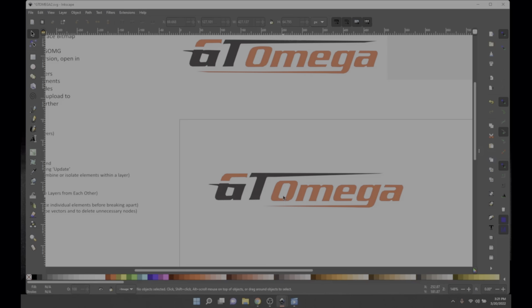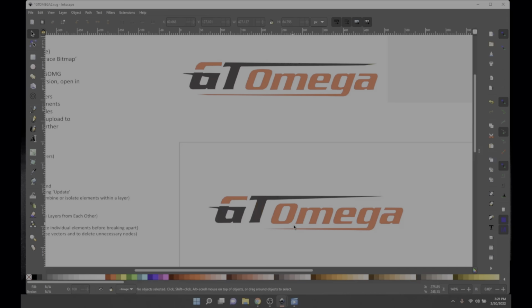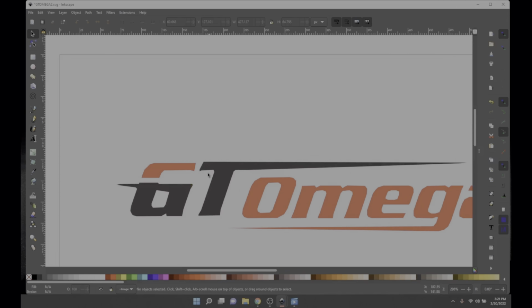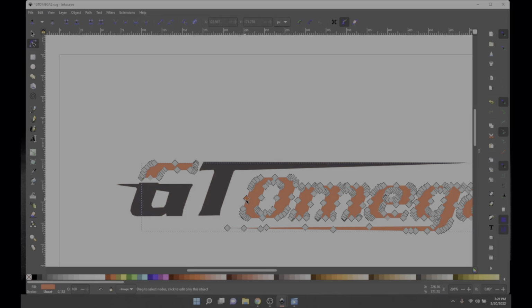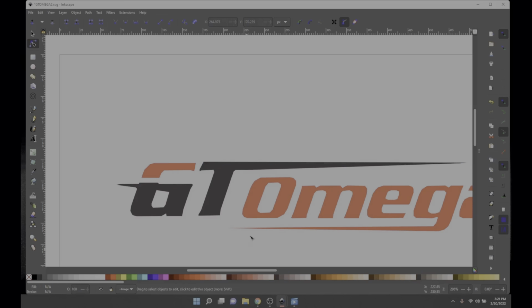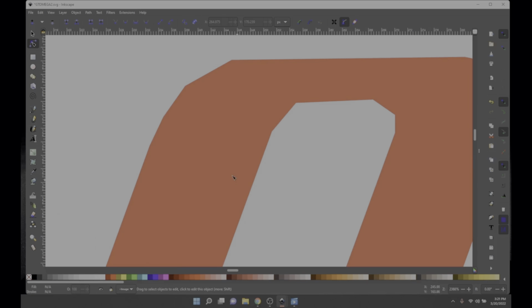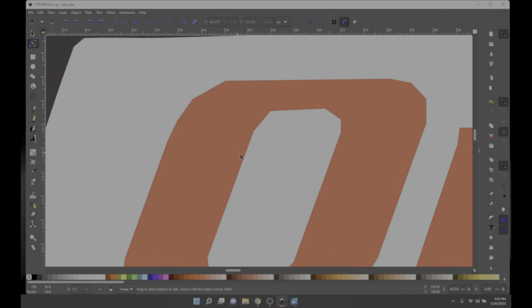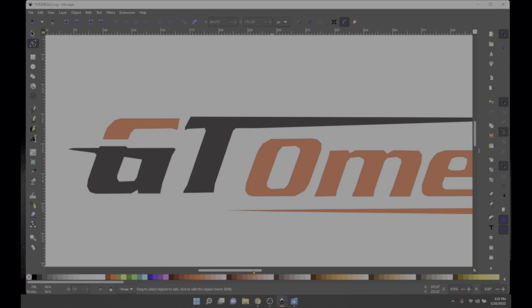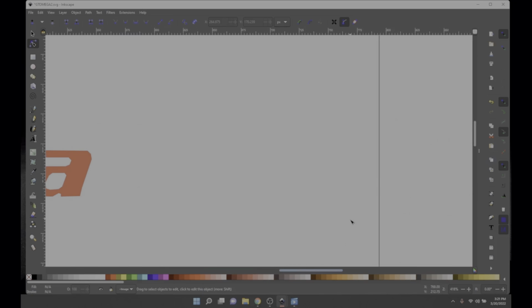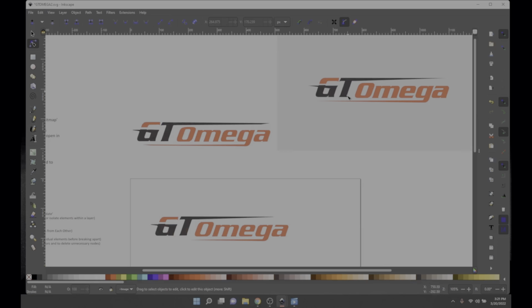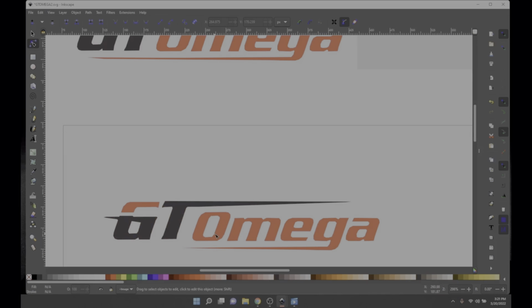And so, ways that you can further reduce this file size, just like we did with the G and the T, we can go in and just delete excess nodes that don't really add any value. You can see there's a lot of hard angles here, and if you look at the actual GT Omega logo, those are actually rounded edges, but the way the layers were created, it created these hard angles.